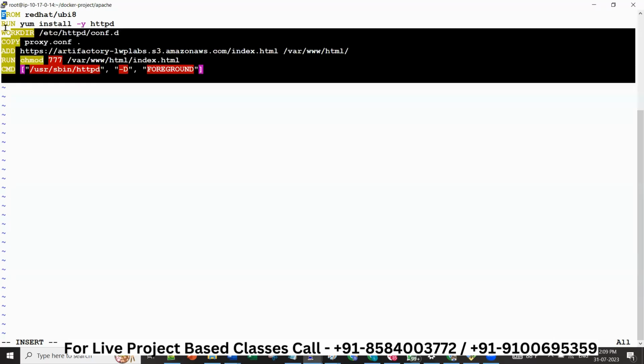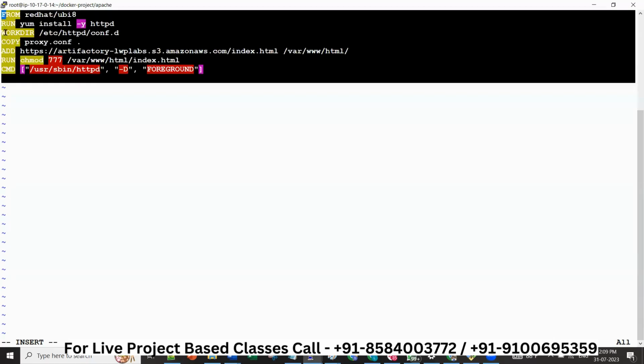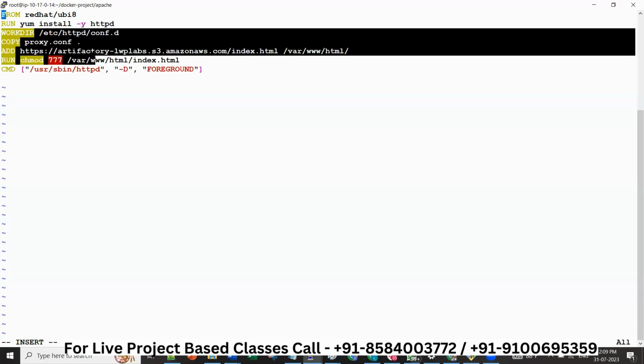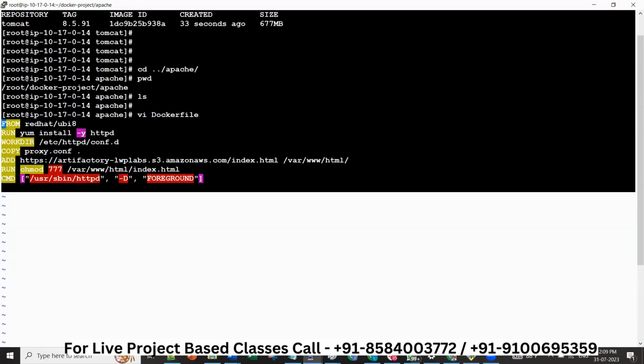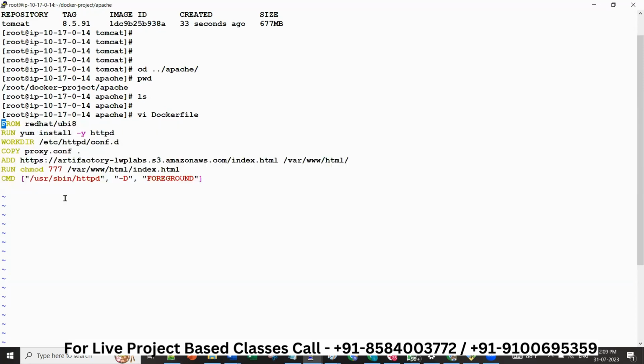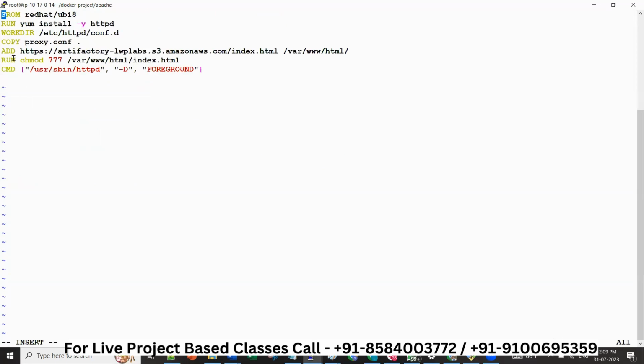Now, from this, your takeaway is what WORKDIR, COPY, and other things are. Here you see I have not exposed port 80, but we will still use port 80 only when we do port mapping, we'll see. Or when you do docker ps, you will be able to see which port it is exposing.